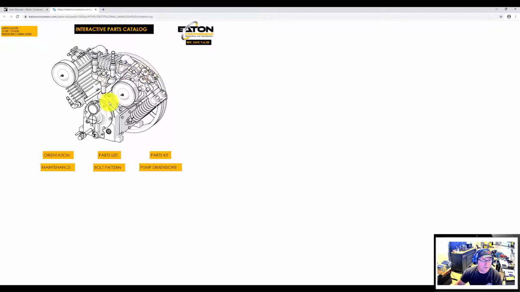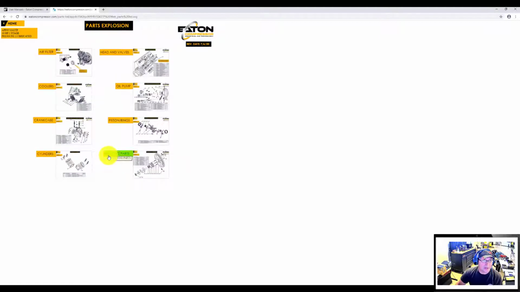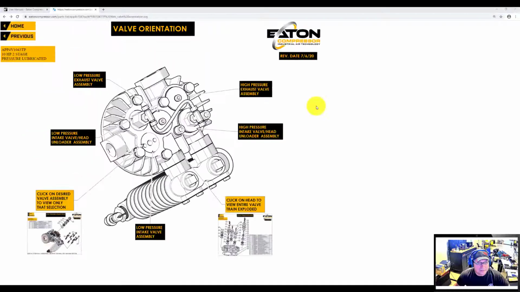And if you notice, you have your pump and you have basically 6 categories: orientation, parts list, parts kits, maintenance, bolt pattern, and pump dimensions. So for this tutorial, we're going to stay with the parts list. Let's click on that. If you'll notice now, we have basically 8 categories in this one. The one we're going to be looking at is the head and valve. And again, when something turns green, that means you can go ahead and click on it and it'll open it. So let's open the head and the valve.